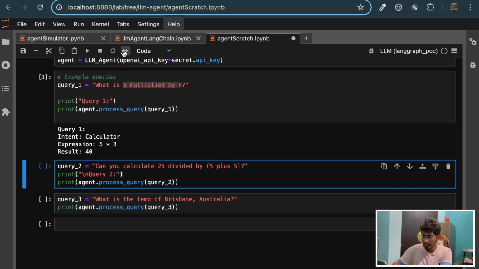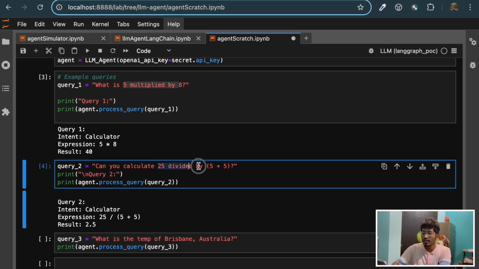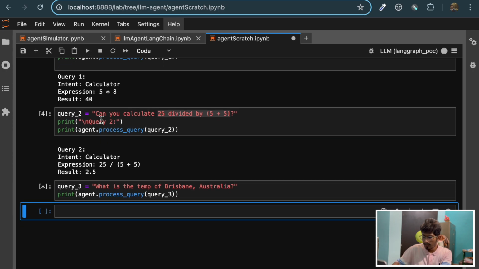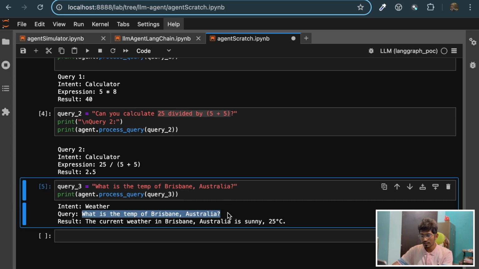Now if I ask this question, see how complex I have given it, right? Can you calculate 25 divided by 5 plus 5? Let me just make it more complex like this. Let's see how it does. See, it was able to properly get a mathematical expression for this: 25 divided by 5 plus 5. The answer is 2.5. Now if I ask this question, what is the temperature of Brisbane, Australia? It understood that the intent is to do a weather calculation, and what is the temperature of Brisbane, Australia is the query. So the current weather in Brisbane, Australia is 25 degrees centigrade, right?